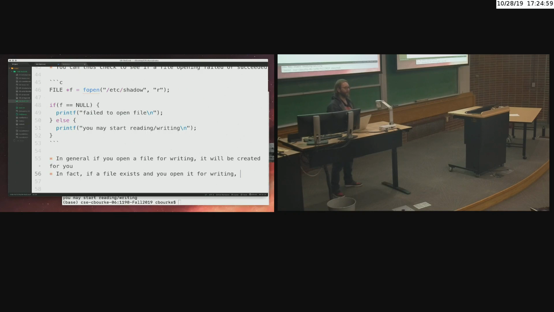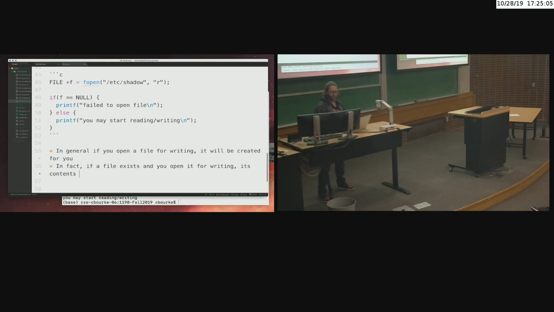You're overwriting them. So you've got to be careful. If a file exists and you open it for writing, its contents will be overwritten. Right? And there's no undo button. There's no Control-Z button to undo. There's no undelete button. There's nothing like that. You need to make sure that you're absolutely careful that if you open up for writing, then whatever is there before will most likely be destroyed.